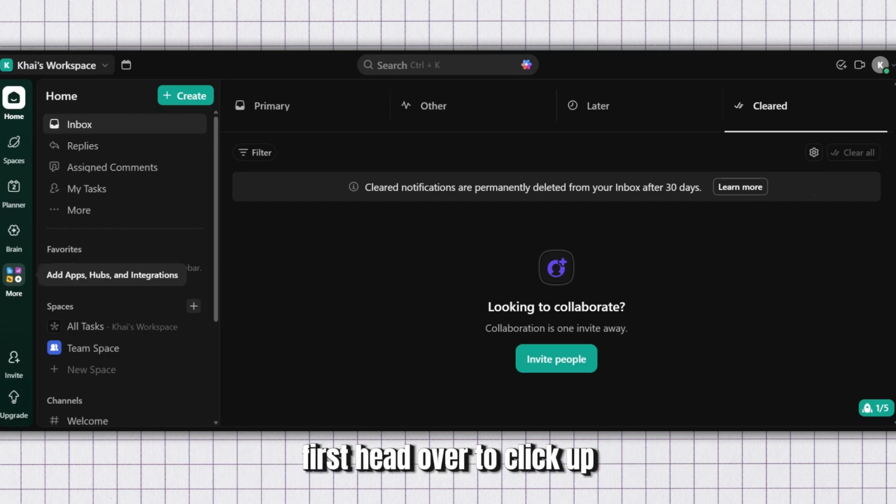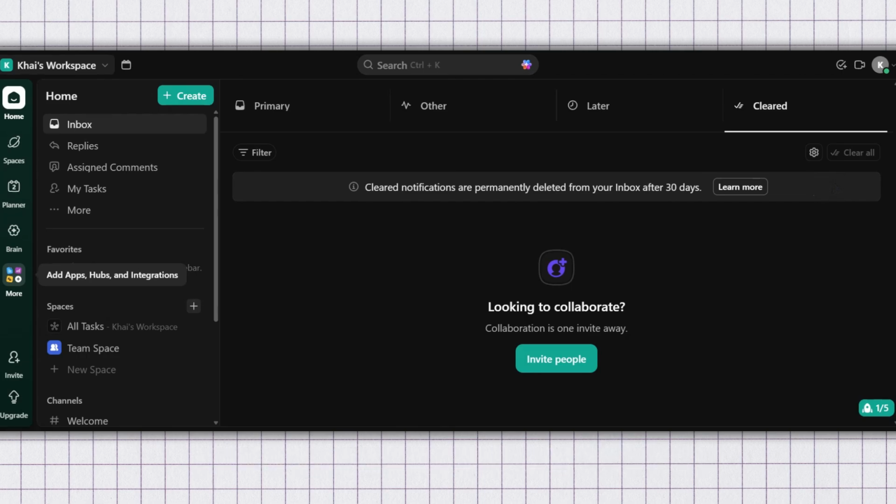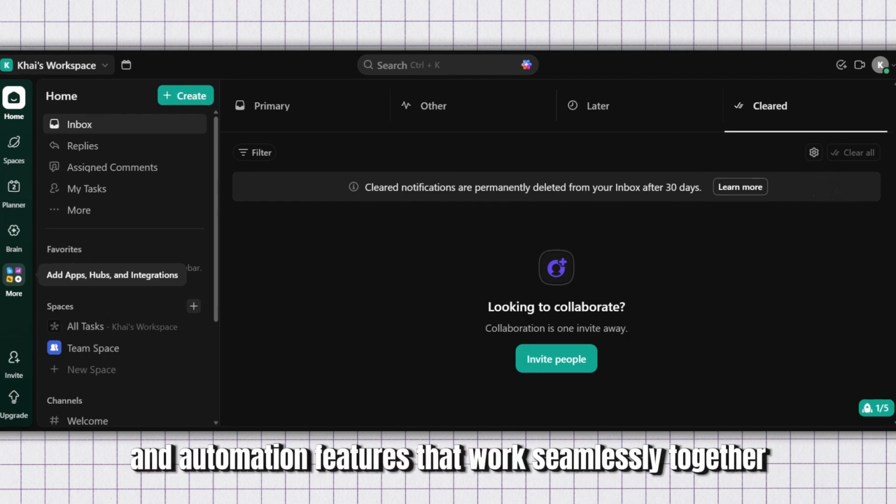First, head over to ClickUp. If you already have an account, simply log in using your credentials. If you're new to ClickUp, signing up is easy and will open up a world of productivity tools, including task management, reporting, and automation features that work seamlessly together.